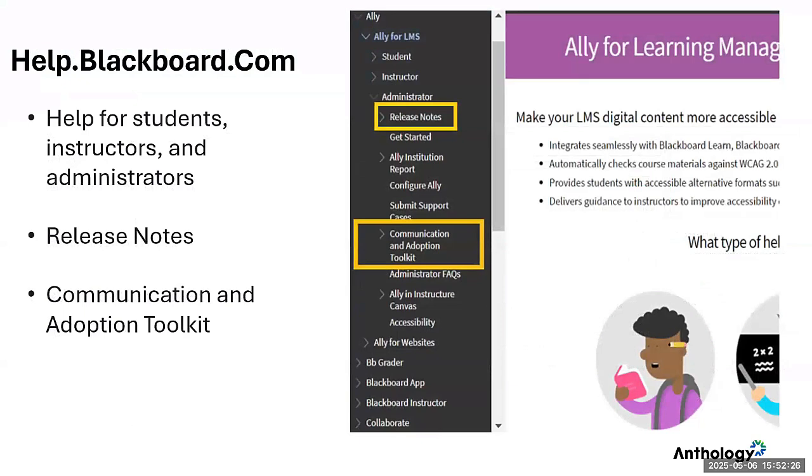This is our help site. So it is help.blackboard.com/ally. I apologize for not adding that there. But essentially, this is open to anybody. There's a lot of how-tos, instructional support for students, instructors, and administrators. You can also sign up to follow the release notes if that's something that you're interested in hearing more about.